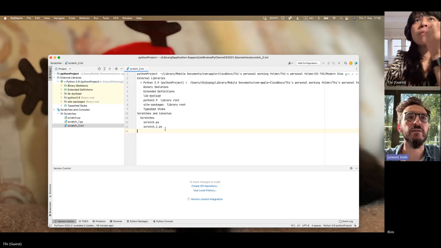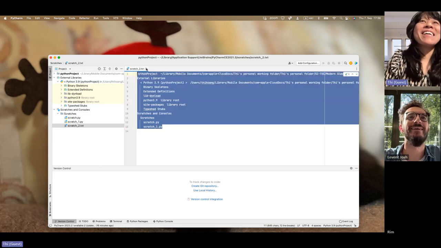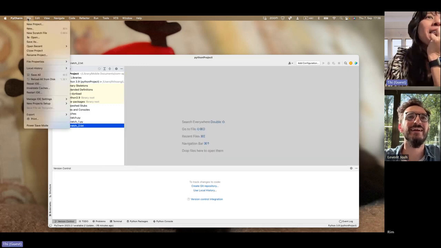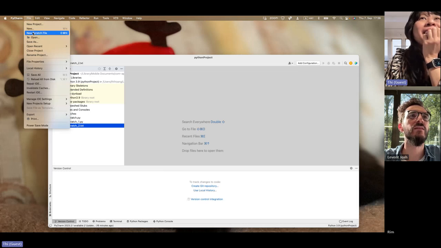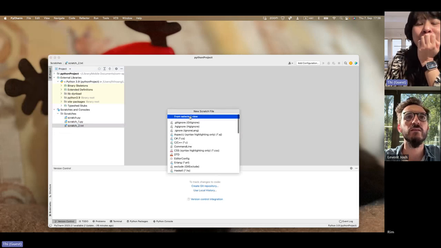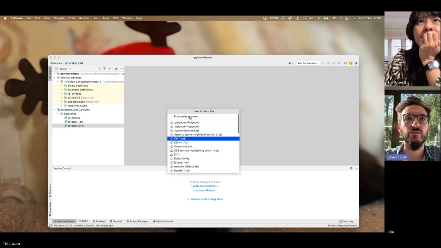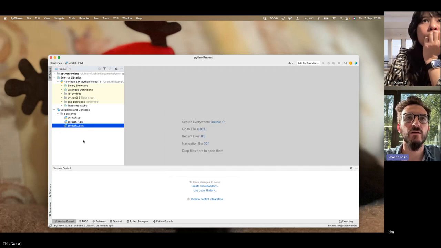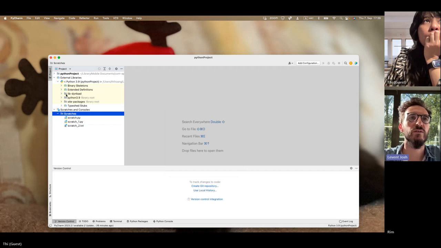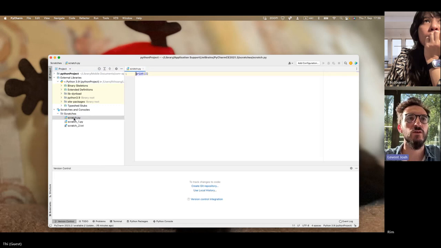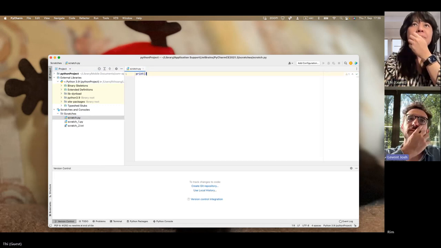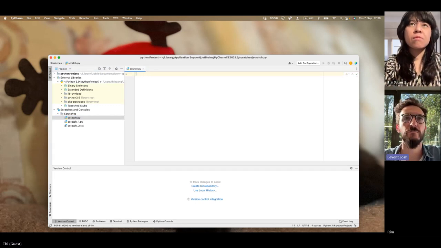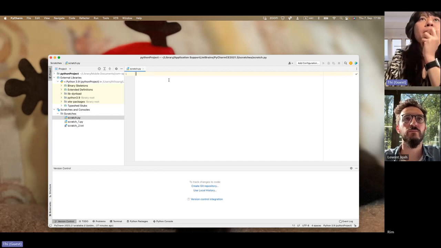Hold on. What's this? No, this is something else. Sorry, this is my old one. Not from selected window. Yeah, it should be Python. I think you should just be able to use the scratch.py. That should work. Can you open that? Yeah, perfect. So you can paste the code in there and run it from there.